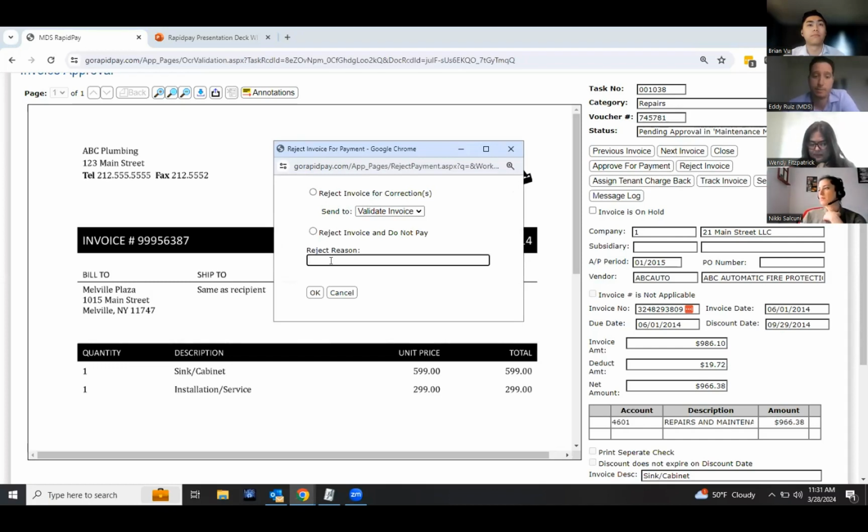And from the validate stage, the person who's validating will be able to see that the approver rejected it and then make the corrections that they need. Or they can reject the invoice and do not pay entirely. But anytime you pick one of these 2 options, you always have to put in a reject reason.